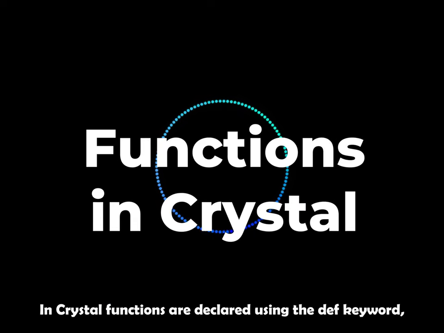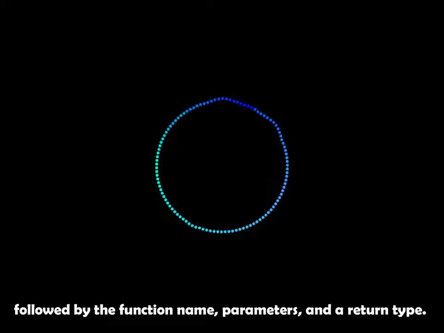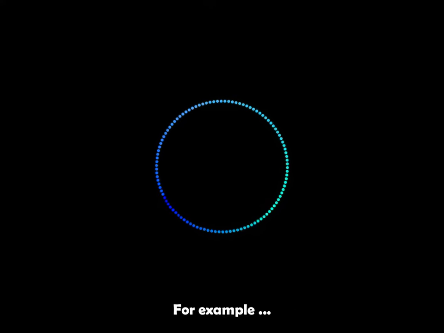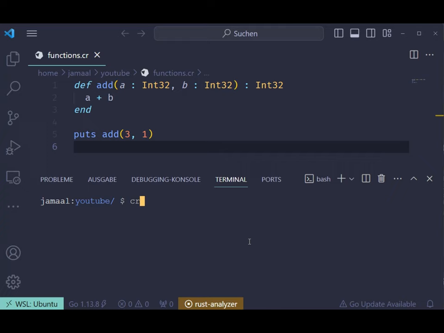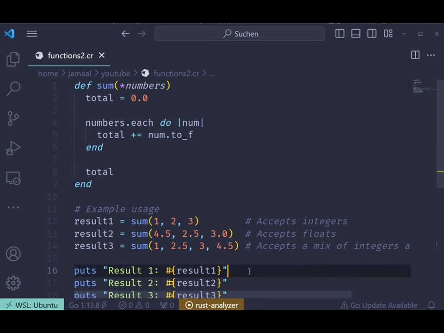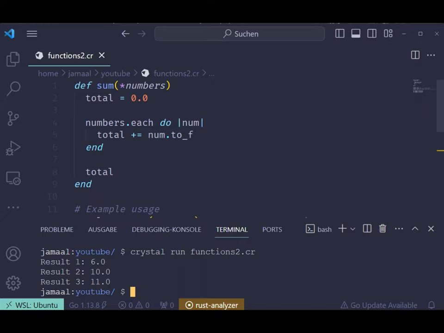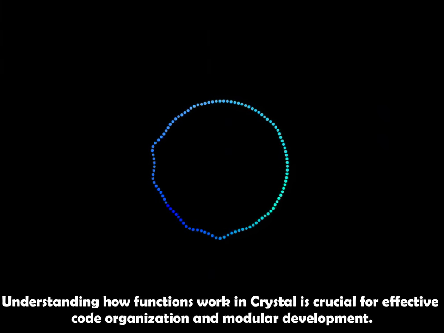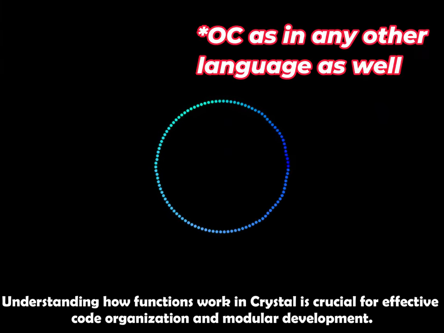In Crystal, functions are declared using the def keyword, followed by the function name, parameters, and the return type. For example, take the following function. In this example, the method add takes two parameters of type Int32 and returns their sum, which is also of type Int32. Crystal's type system ensures type safety, enhancing code reliability. Additionally, you can define functions with variable arguments using the splat operator, enabling flexibility in parameter count. Understanding how functions work in Crystal is crucial for effective code organization and modular development.